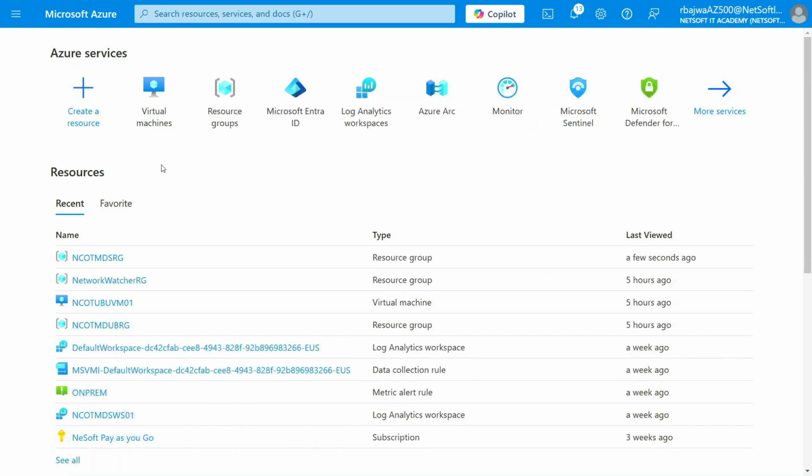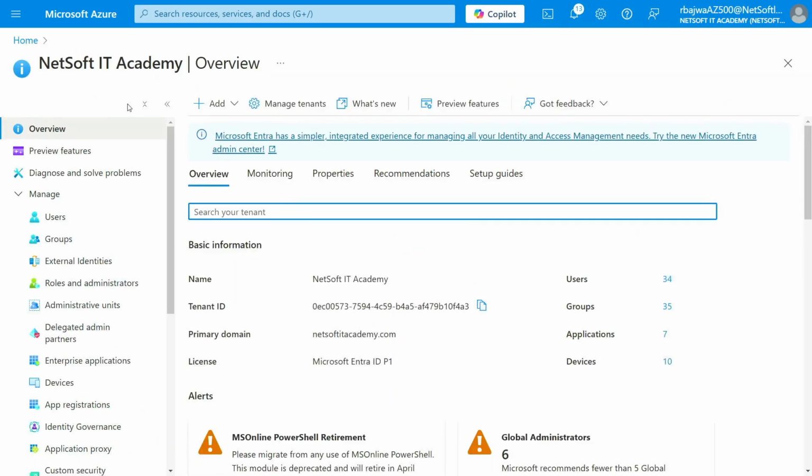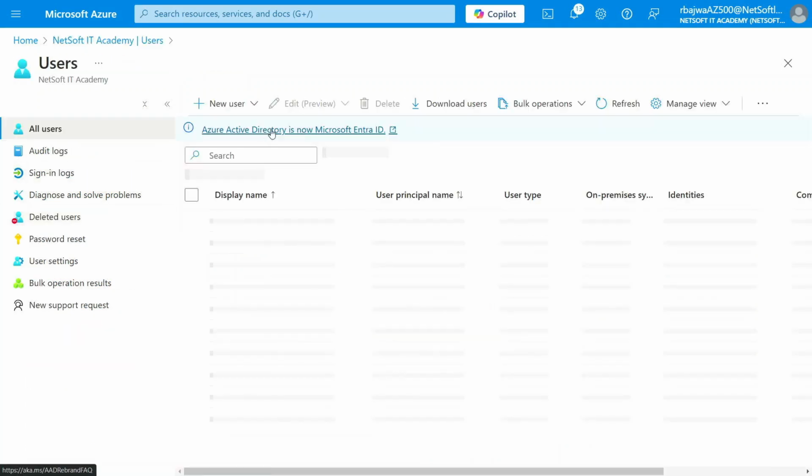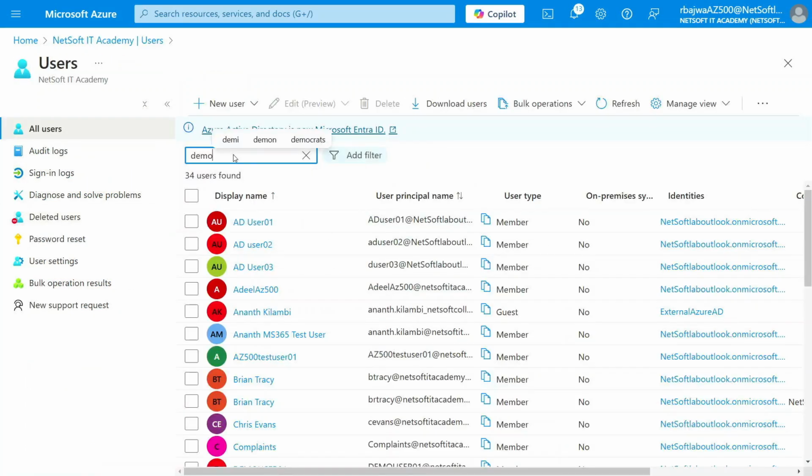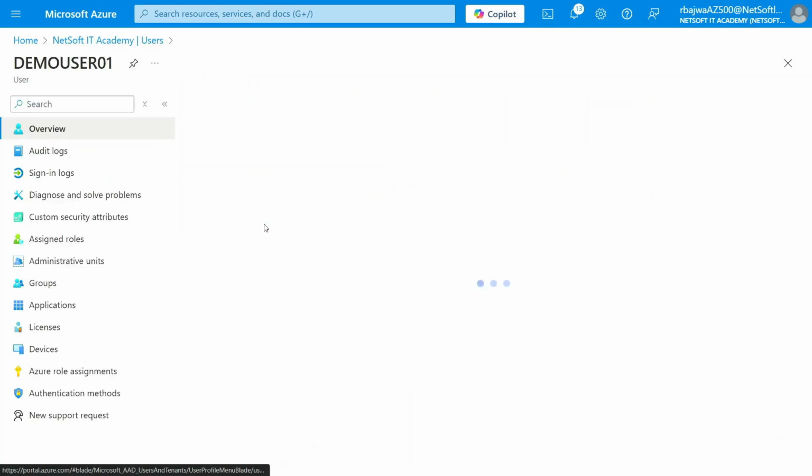Welcome to your next demo. In this demo, we will see how to apply RBAC permissions. And I will also show you different scopes where you can apply RBAC. So for that, first, we will have a target user. And I'm still using my demo user. That is demo user 1.